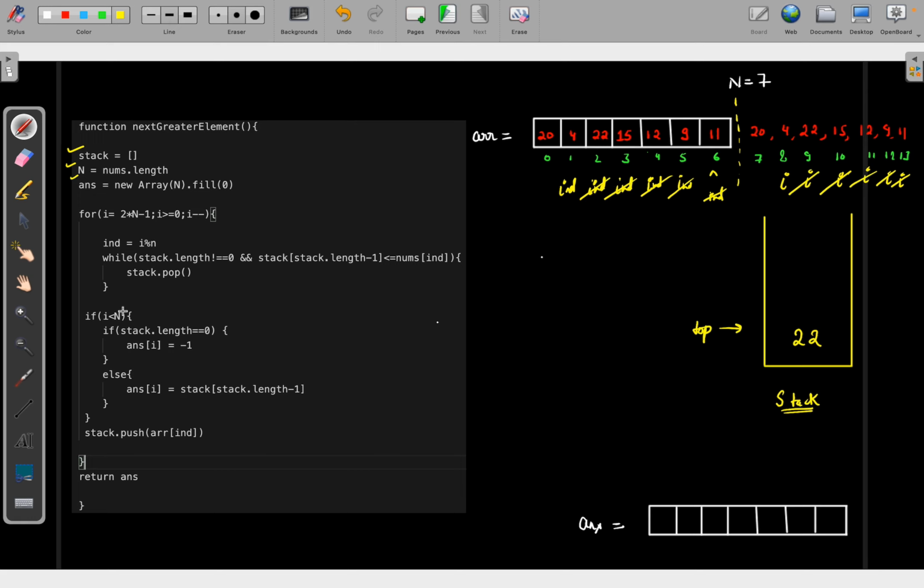Okay, I will come out, because it's not less than. Is I less than n? No, it's not. So again, I will move here. Okay, my I pointer will be here. Okay, now again, when I is not less than n, before moving, what I will do, I will push 4 into it. I'll push 4 into it.